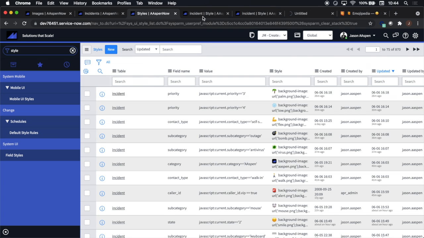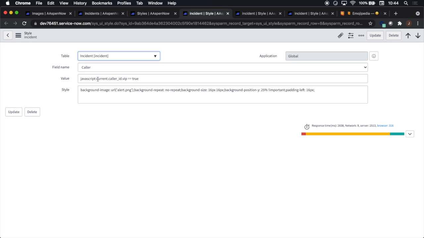So essentially what's happening in this one here is that we're saying current.callerID, which is the name of the field, .vip, which is coming off the sys user table, is true. So if it is true, then this image will display, and we'll notice that the field name is caller.